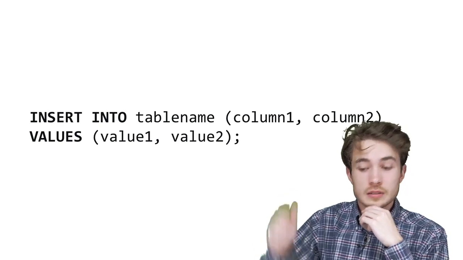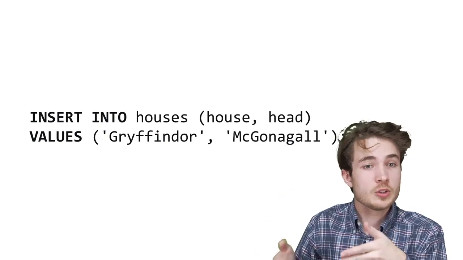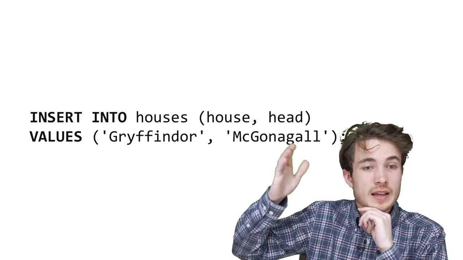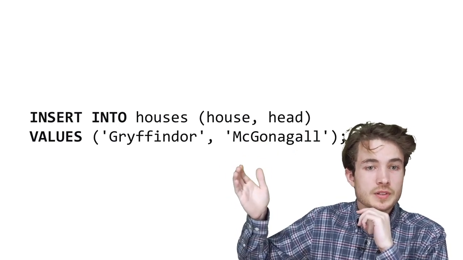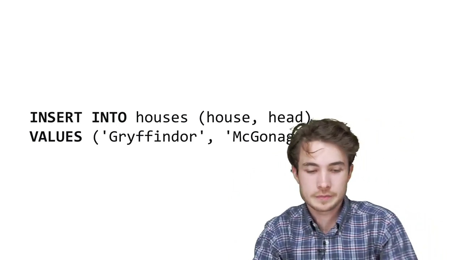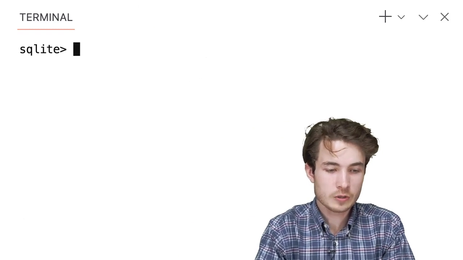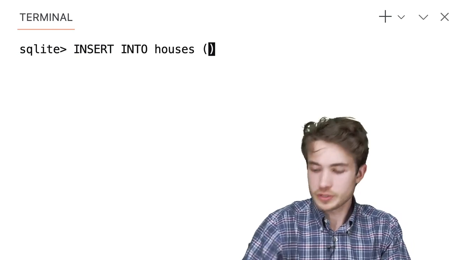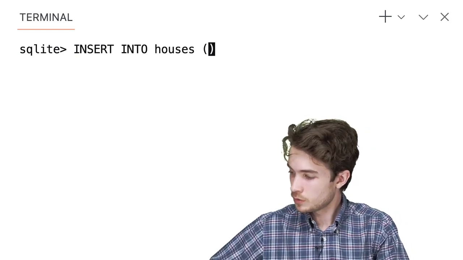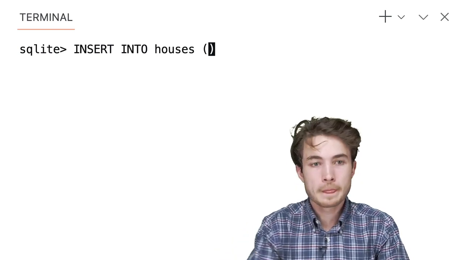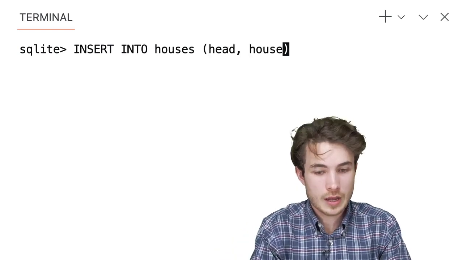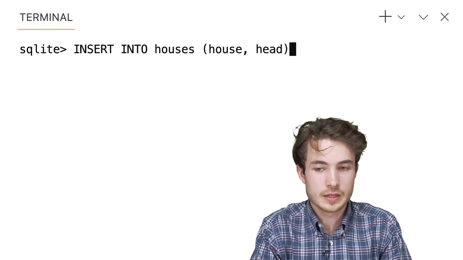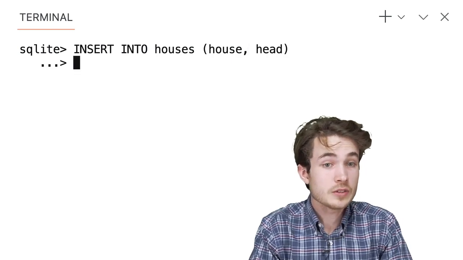And to add in, let's say, Gryffindor, I could do this. Insert into the houses table on the house and head columns, Gryffindor for the house, and McGonagall for the head. So let's try that. I could say down below, insert into houses. And which columns do I want to insert into now for houses? Head and house. Although let's do it in the right order. Let's first do house and then head. Let's then do the values.